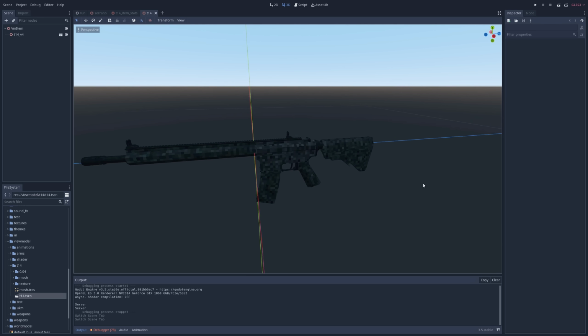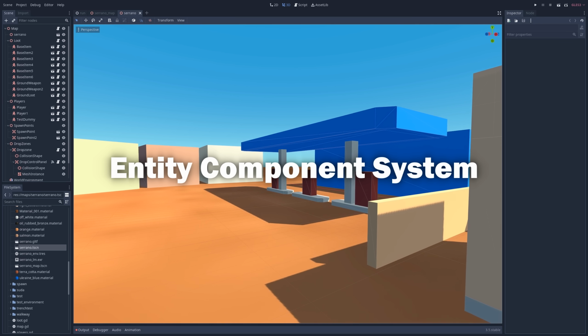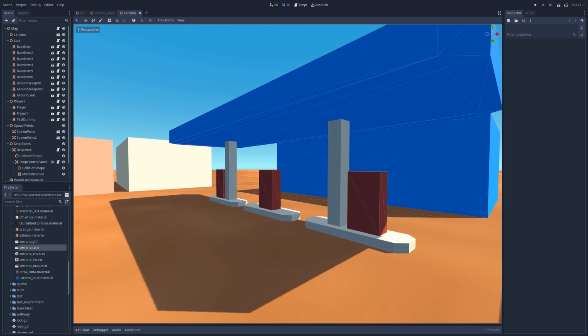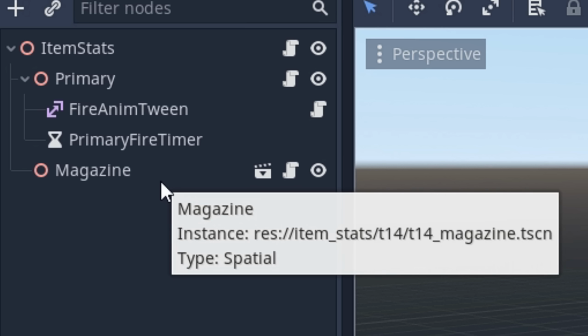Now, thankfully, this is pretty easy to do. In my game, I use something called an entity component system, or at least my interpretation of one. In my game, every single object in the game is made up of components, or little modules that handle small little behaviors. For example, I have a little module for primary fire, and then I have another module for the magazine of the weapon, things like that.